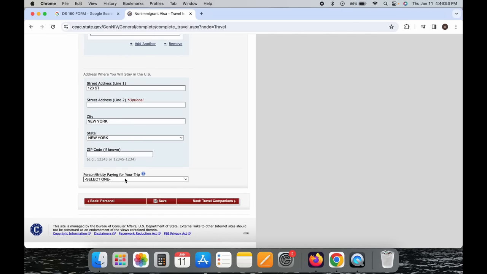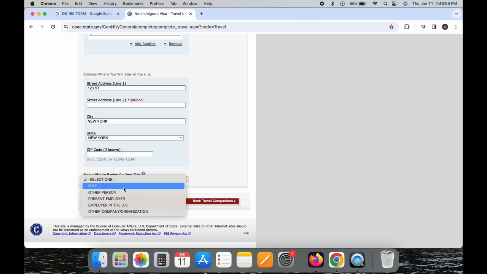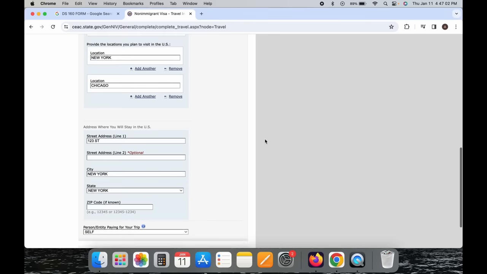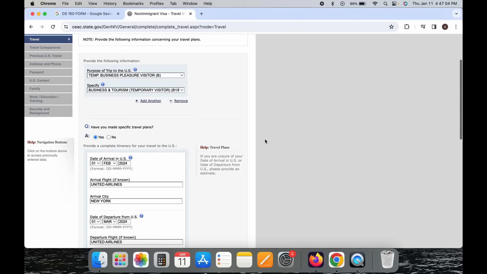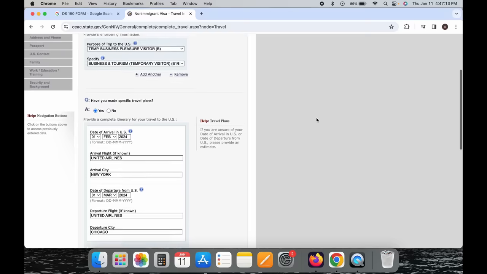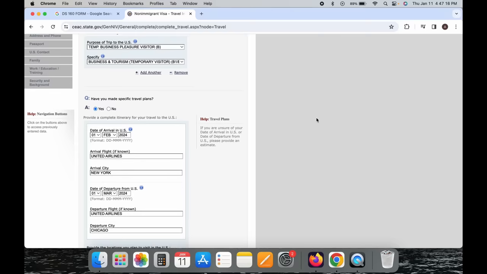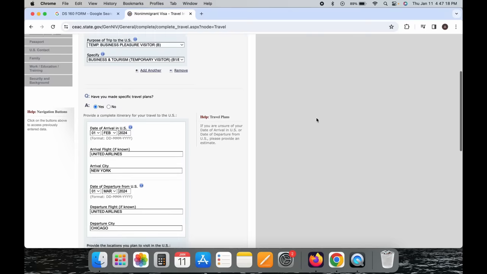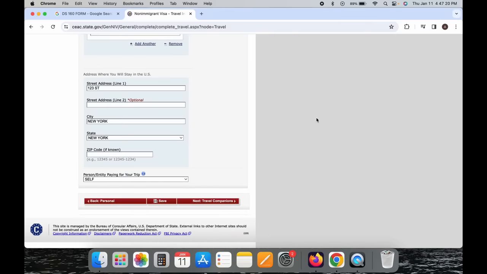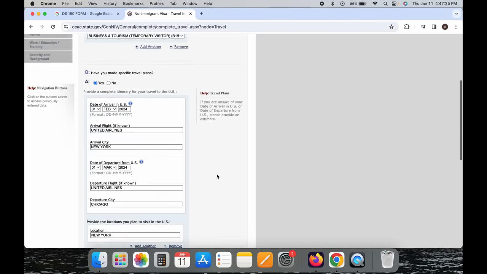Person or entity paying for your trip: self, other person, present employer, employer in the US, other company, organization. I will here select self. Fine. This is a case where you have specific travel plans and you are saying yes. If you don't have any specific travel plans, you can select no also, and it will ask you intended date of travel, intended date of departure, place you are going to visit, the place you are going to arrive. And so, let's see what it shows.